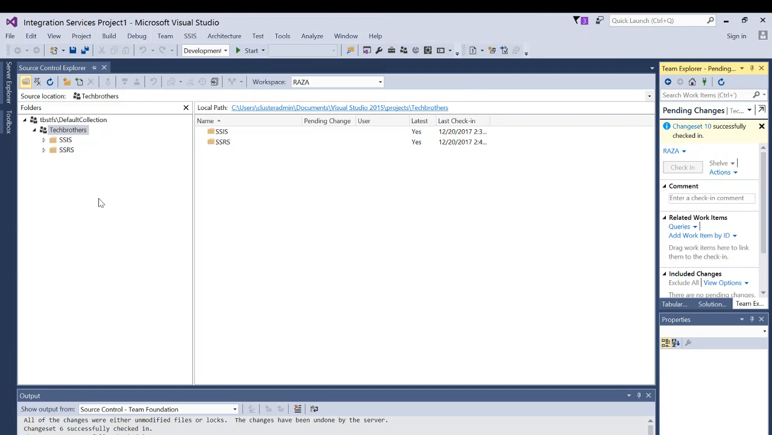So if you go and grab this entire team project in your local repository, you will see this folder already created there. So this is basically how you create a new folder in Team Foundation Server 2015, and I hope this video helps.